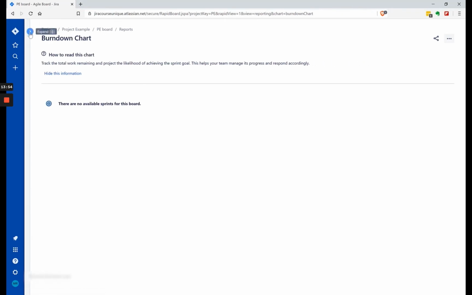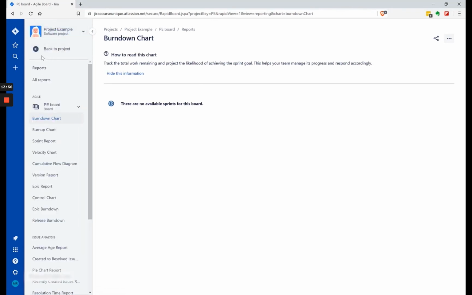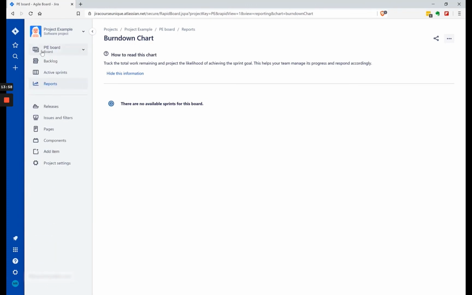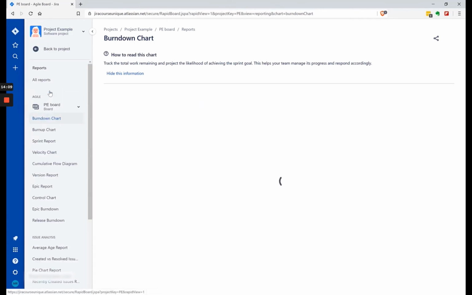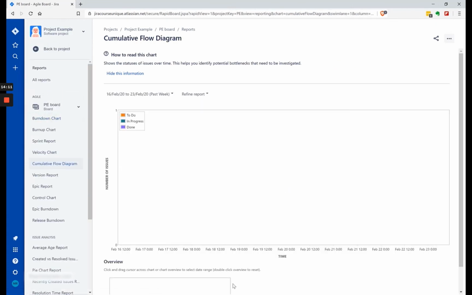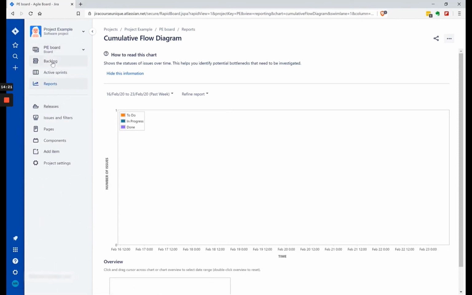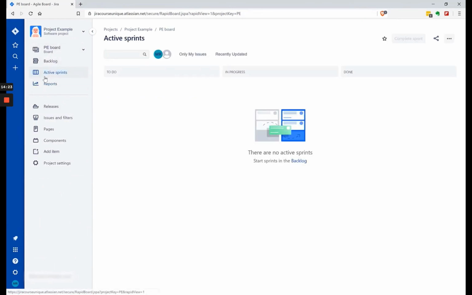The menu here, expand it, and you can see back to project. Let's just go back to project. Just go to the project example board. This is kind of like your Agile Kanban board. Let's see, I went here to a report, but it's still in the reports, just go back to project, active sprints.